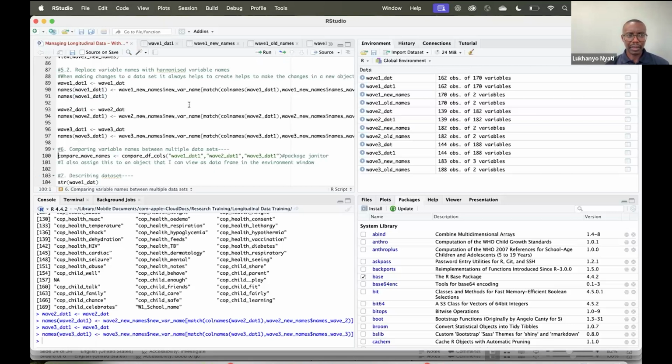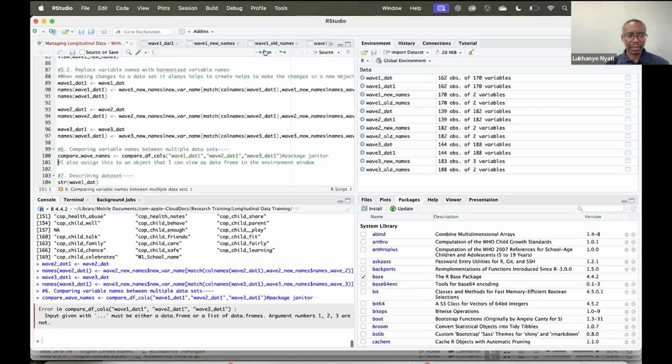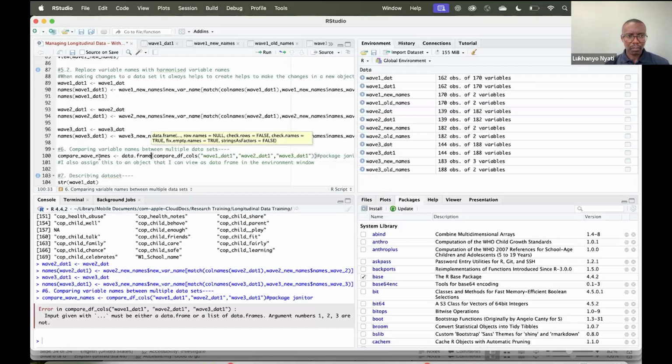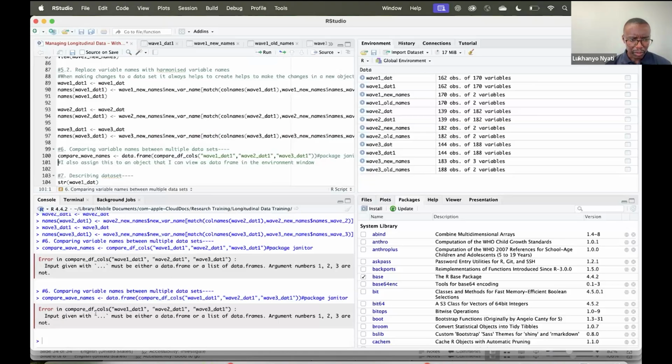Now, if I've set that up and I run that function, okay, it says it must be either a data frame. Let me see what is happening. Maybe it wants me to specify it as a data.frame. Let's see if it's going to run. Okay, wave input given must either be a data frame. So it's saying that one of these is not a data frame. I'm not sure which one is not a data frame.